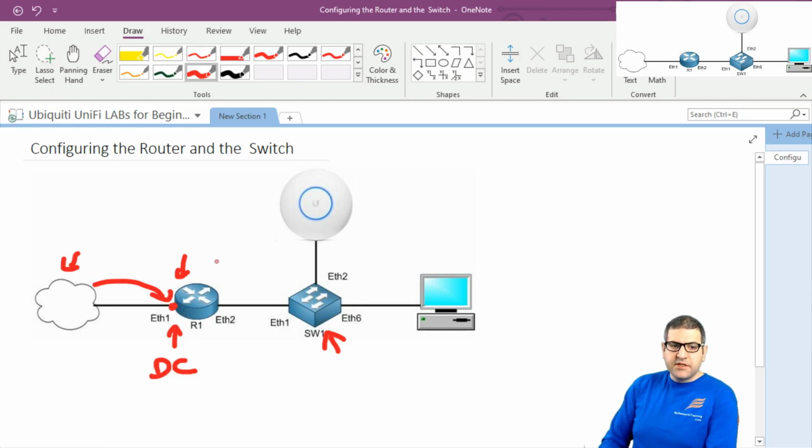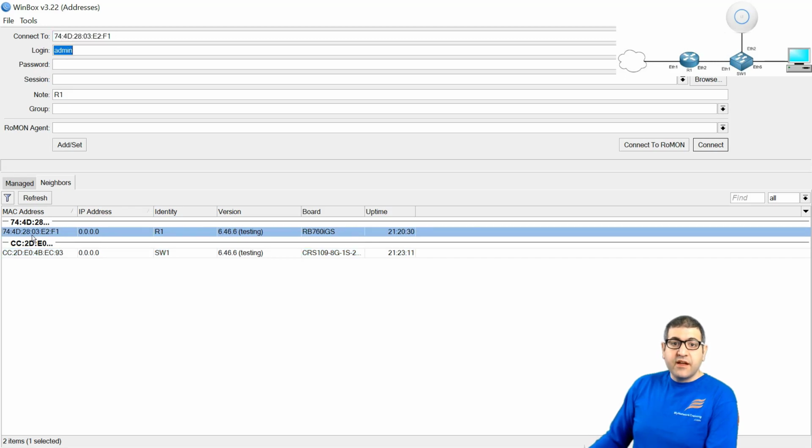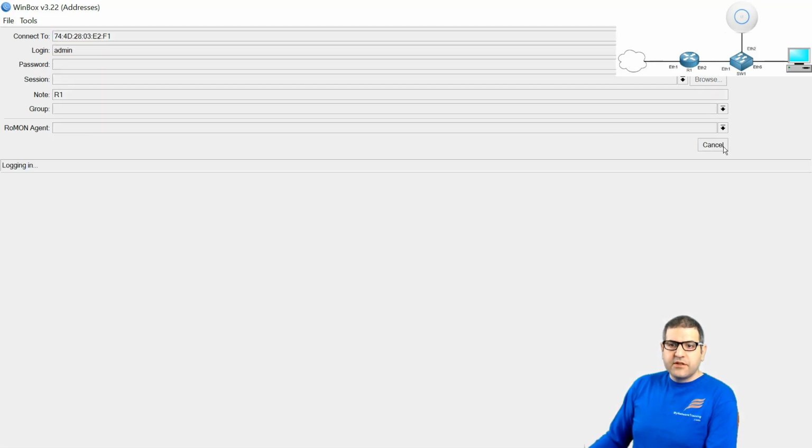So in this case, this router will be connected to the internet, because at the end, what I need is that also this wireless provides the internet that is given from the router. Okay, so let's do that. We go to router 1. So we go to Winbox. And now we see router 1 is over there. Also, router 1 doesn't have any configuration. So I'll just connect to it.